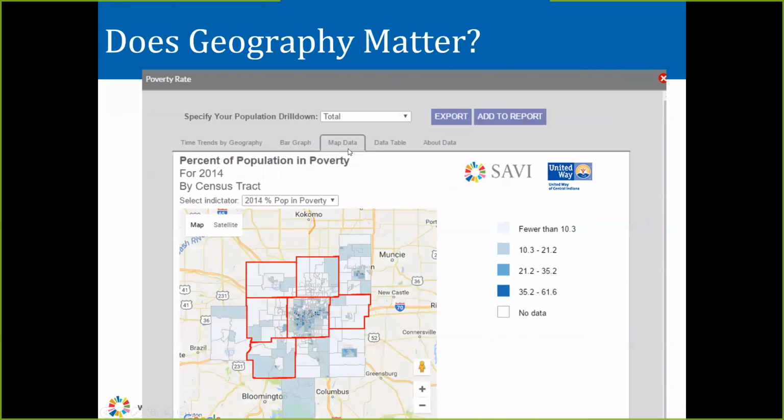You can also view maps of the data by clicking on that map tab. And here's telling you percent of population in poverty. And you can see where the concentrations of poverty are in the area. And you also have this drop down here, so you can change the year of the data. And depending on what slice you're looking at, you can pick it by race and a lot of different slices, depending on what indicator you're looking at and what drill down you have selected here.